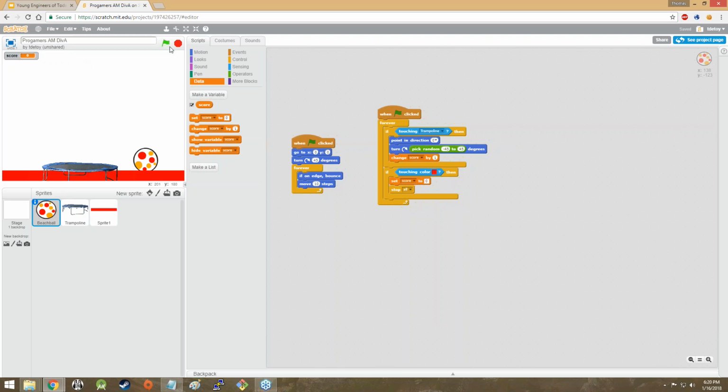Because here's the other thing. I can start it, whoops, and not be bad at the game. I can start it, have the ball hit the trampoline, and then as it's going up, I can really quickly click the red stop sign. Our score is still 3. And if I click the red flag again, or the green flag again, our score remained 3.